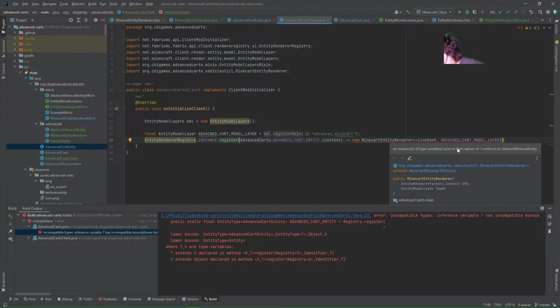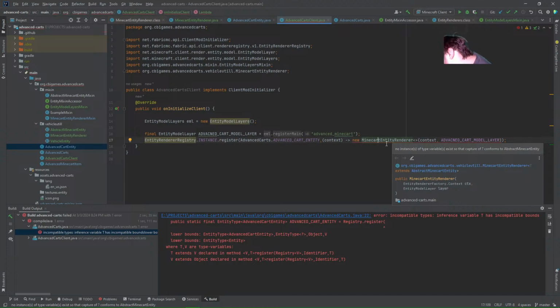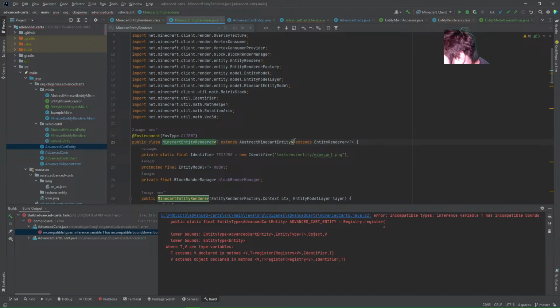Because here it wants capture of question mark conforms to abstract microidentity. What? Oh, right. This is probably because my layer. Right now. Wait, what? Oh, wait. Why is it giving me an error on this part then? Wait. That's giving me an error because of this.